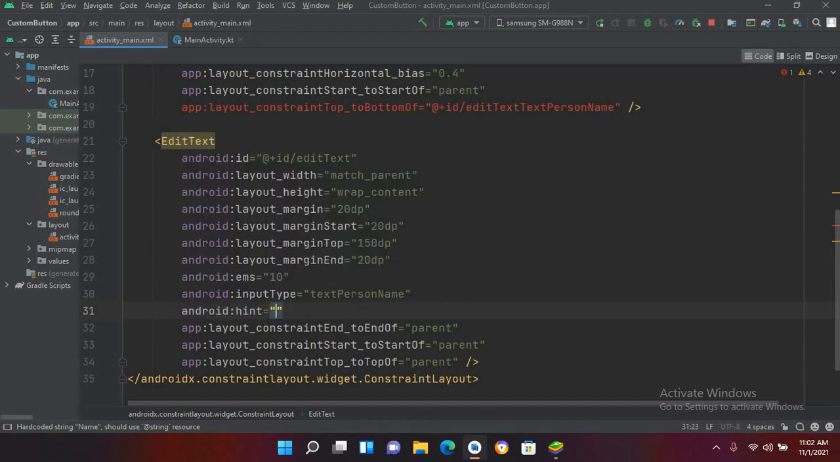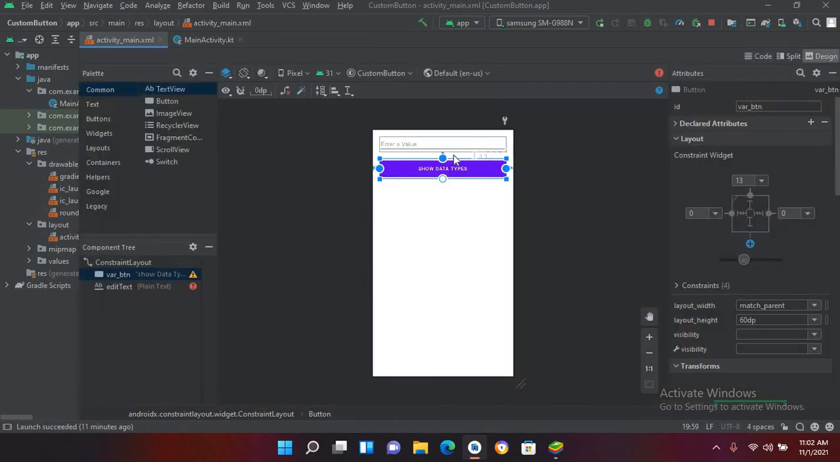a hint. Enter a value. And now I have to change this as well because we changed this ID, so this also changed. Now I'll go to design, and now you can see this enter value and this.